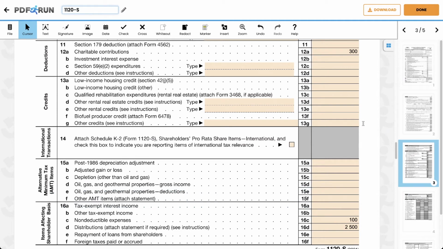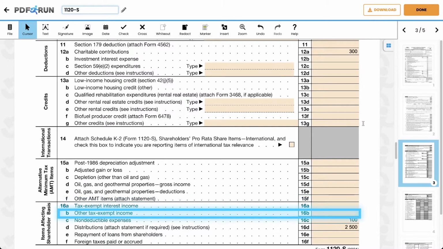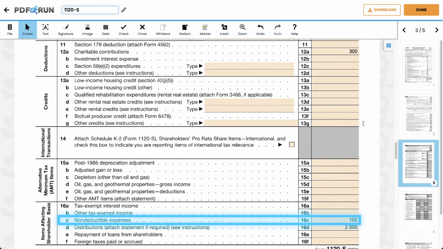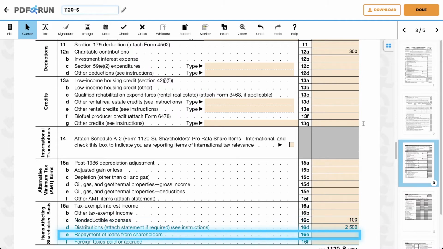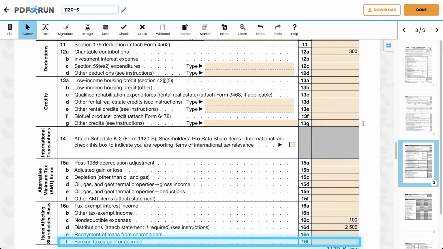Items affecting shareholder basis. Line 16A, enter the amount of tax-exempt interest income. Line 16B, enter any other tax-exempt income. Line 16C, enter the total of any non-deductible expenses. Line 16D, enter the total of any distributions made and attach the relevant statements to this form. Line 16E, enter the amount of repayments made for loans from shareholders. Line 16F, enter the amount of foreign taxes paid or accrued.